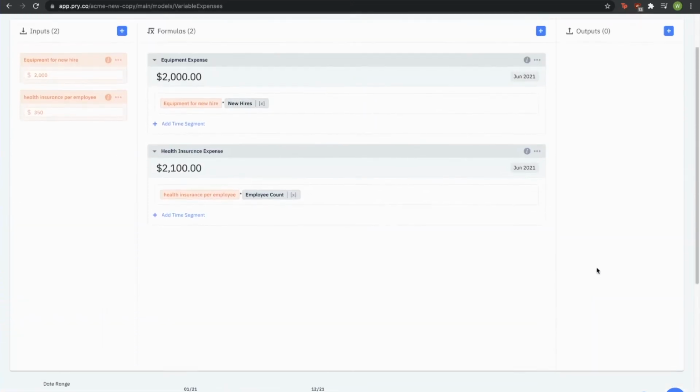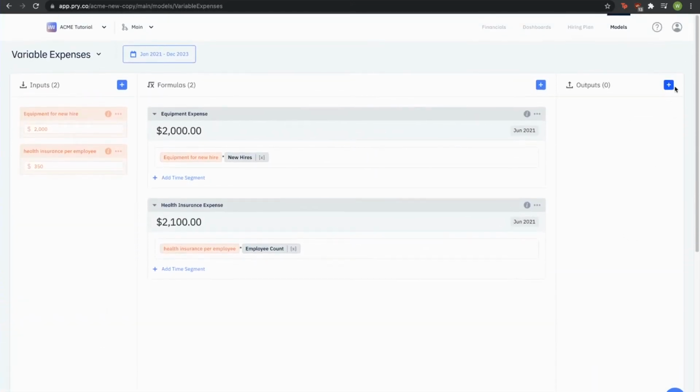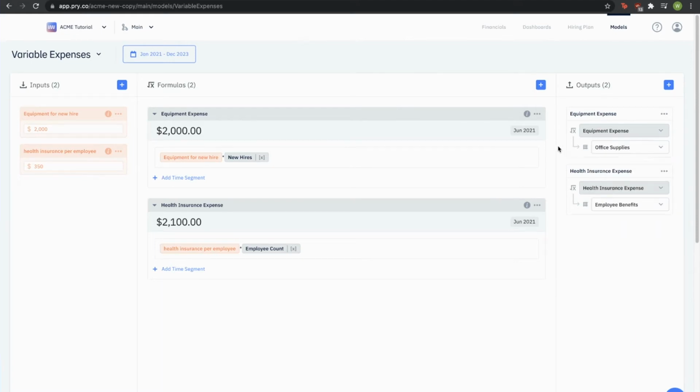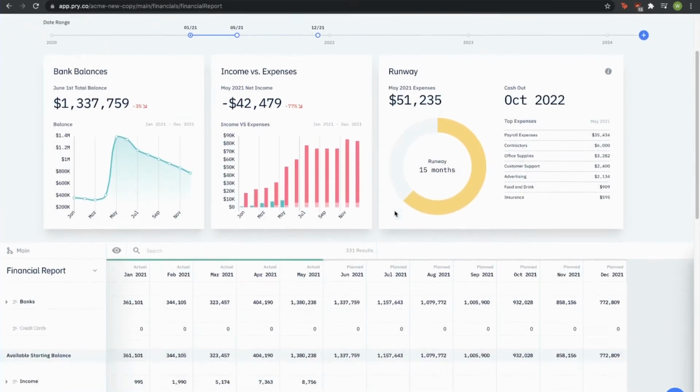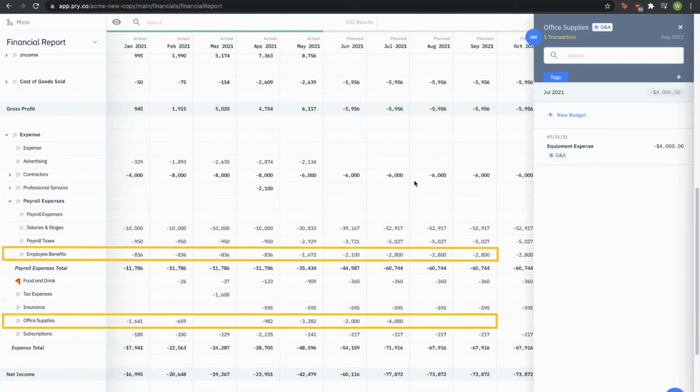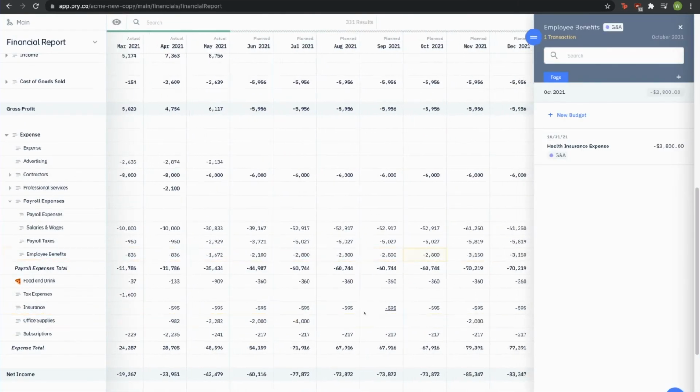The last step for variable expenses is to create an output to map it to the expense account on our financial report. Let's map equipment expenses to office supplies and health insurance expenses to employee benefits. Once I'm done, let's switch to the financial report view to see if my overhead expenses are being displayed correctly. Everything looks fine, so let's proceed to our revenue forecasting.